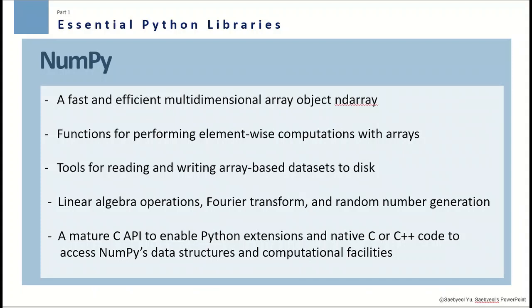NumPy is short for numerical Python, and it has long been a cornerstone of numerical computing in Python. It provides the data structures, algorithms, and library glue needed for most scientific applications involving numerical data in Python. NumPy contains a fast and efficient multi-dimensional array object, the ndarray. It has functions for performing element-wise computations with arrays or mathematical operations between arrays.